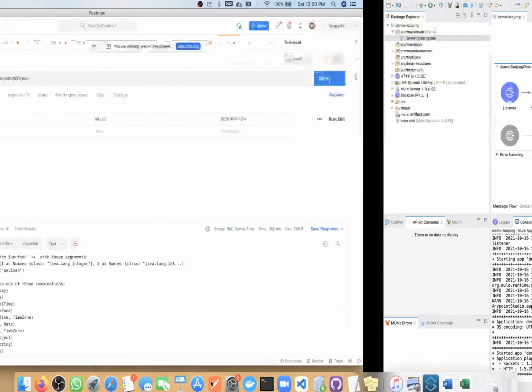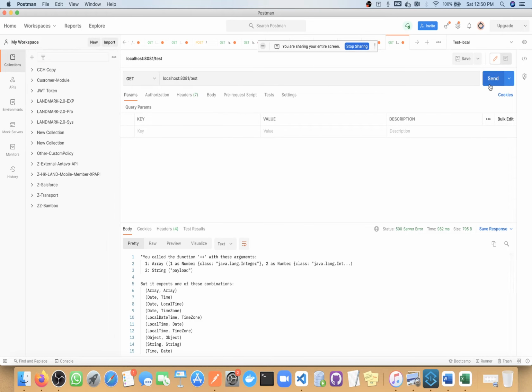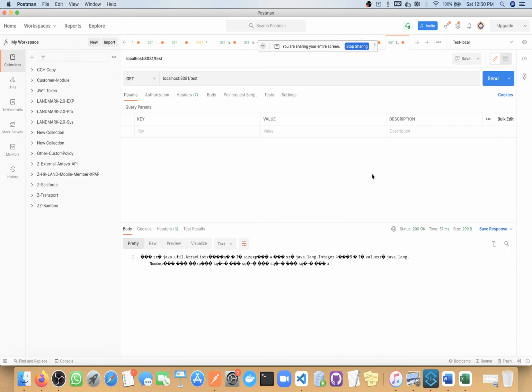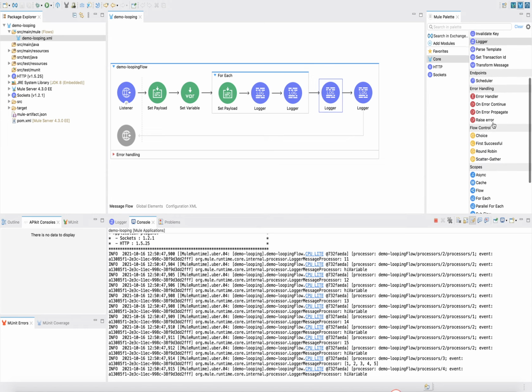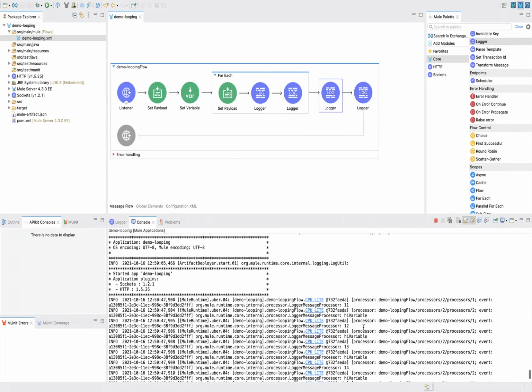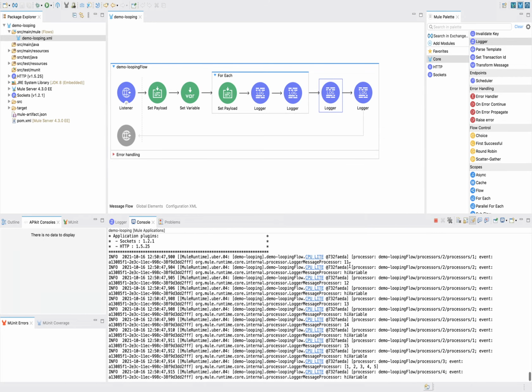Okay, deployment done. Oh, Java. Okay, payload is coming as Java. And yeah, we don't need that response, so we will not spend time there. Okay, here you can see.